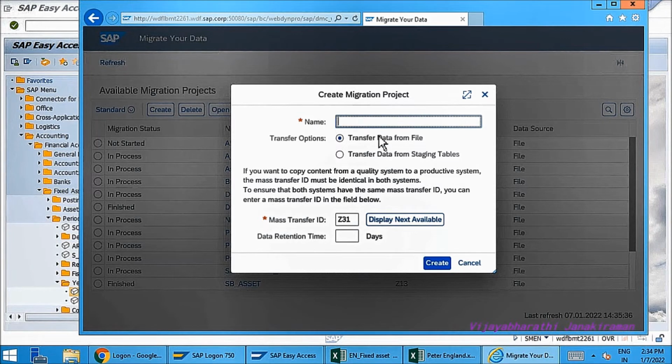This field itself is freely definable, so I am just picking a random name, say Peter England. Then just watch here, I am using transfer data from file.